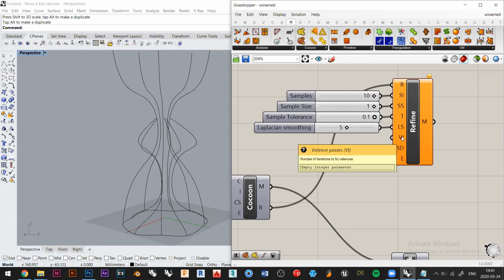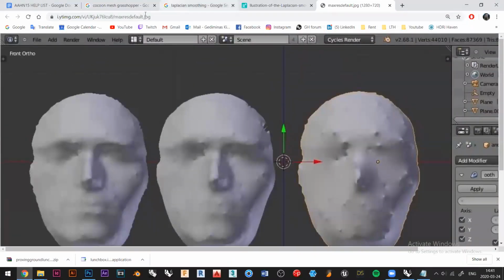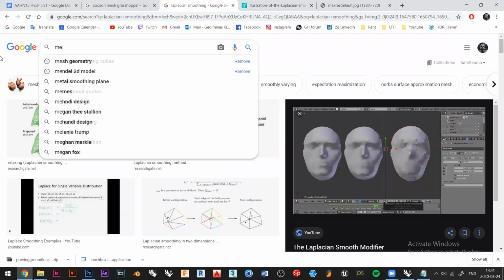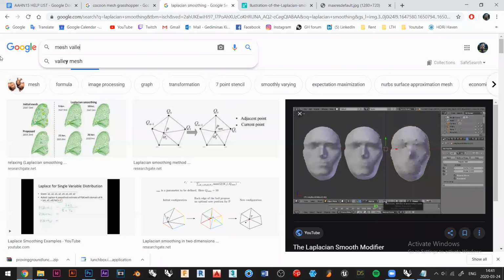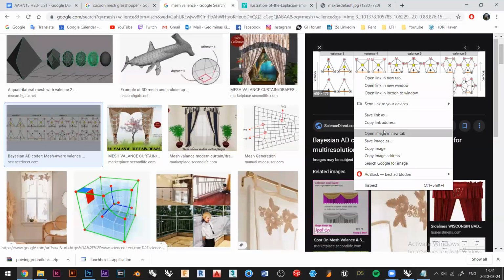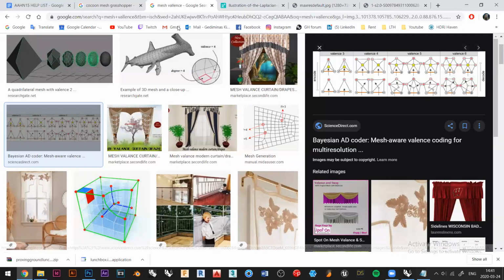Then we have valence passes. Oh God. So valence is mesh valence. That's not how you write valence, but that's good enough. This is a good table. I can use it.